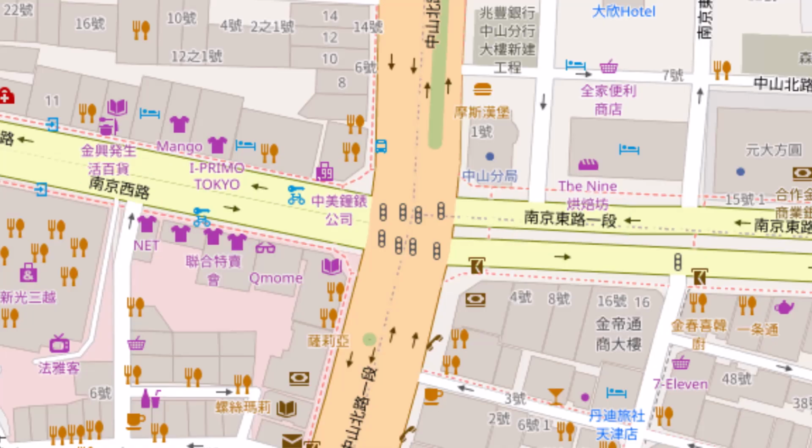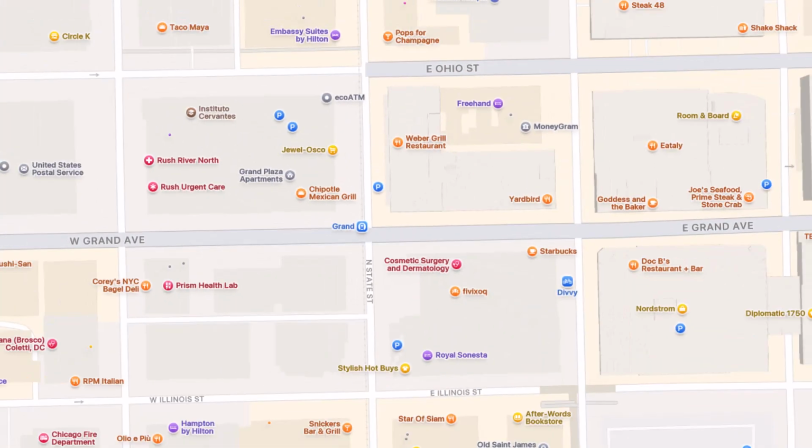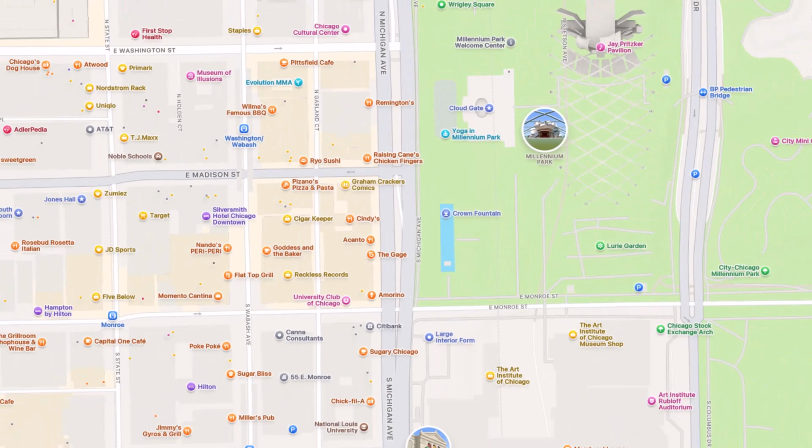Okay, now this division of streets into east and west, or north and south, isn't entirely uncommon in the West. For example, in the city of Chicago, Grand Avenue is divided into East Grand Avenue and West Grand Avenue. Michigan Avenue is divided into North Michigan Avenue and South Michigan Avenue. So you get that here too. But this is a fairly common practice in many Chinese cities.